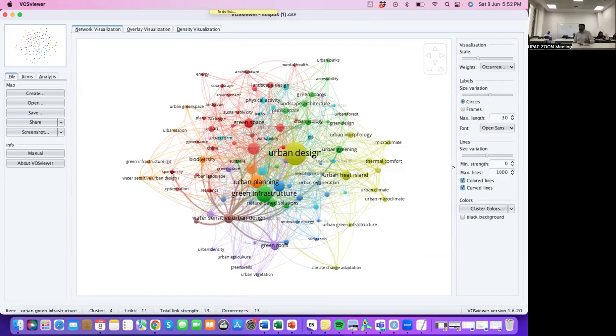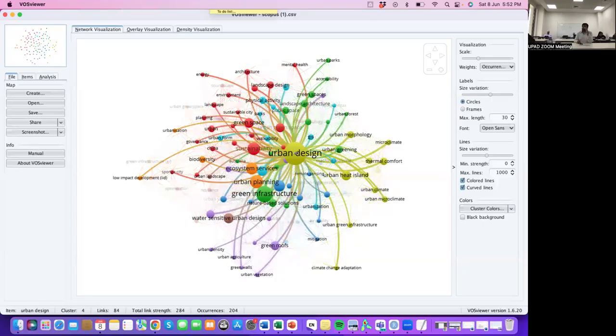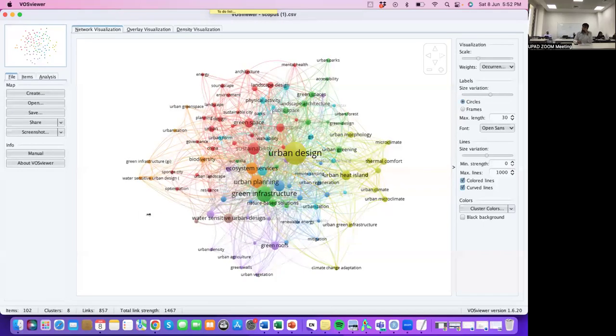it is still very densely linked. You can see urban design has been used with all these keywords. This is the major one. But if you want to see, for example, thermal comfort or urban greening, let's say.